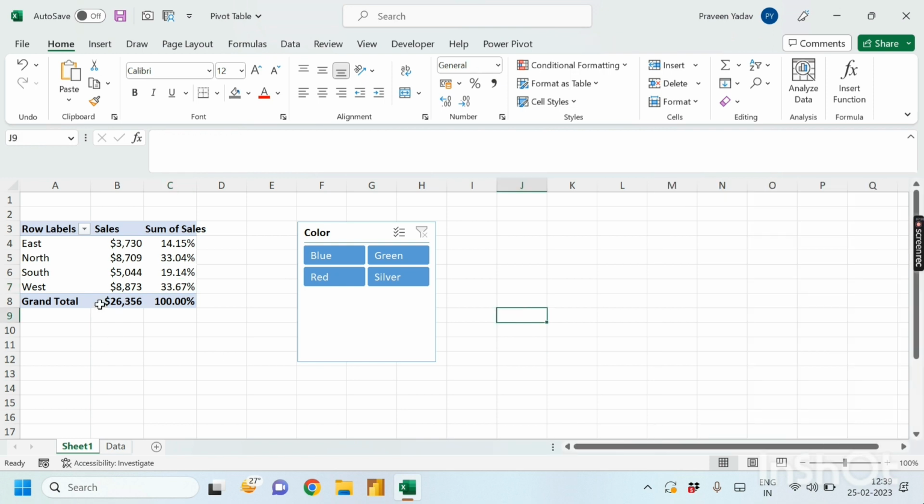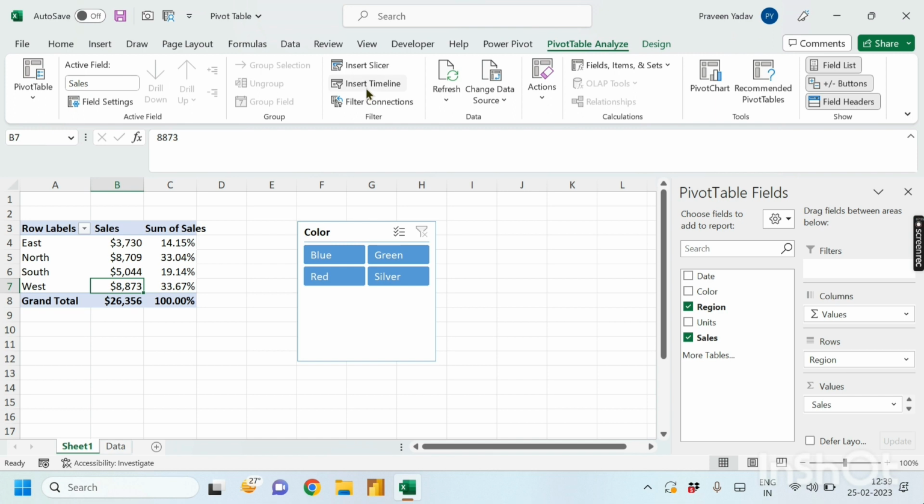And apart from that, we can include timelines to check dates.